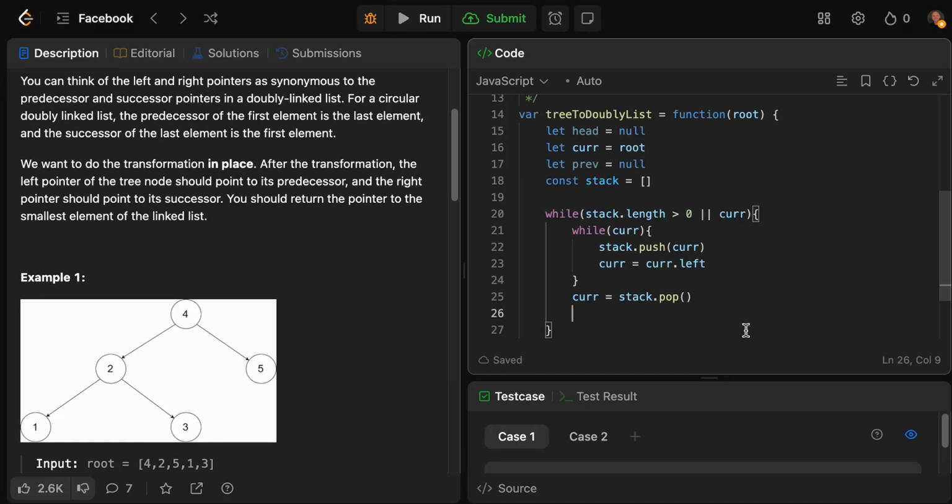So from there, we want to check, is this the head? So how do we do that? We need to check first off if there is a head. If there's not a head, then of course this would be the head of our doubly linked list. So you can say no head. Then what we want to say is head is equal to our current pointer, or our current node.